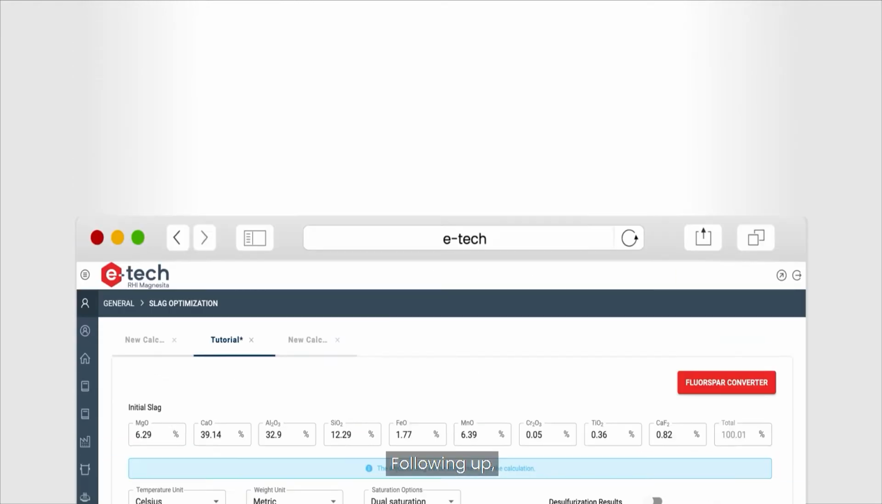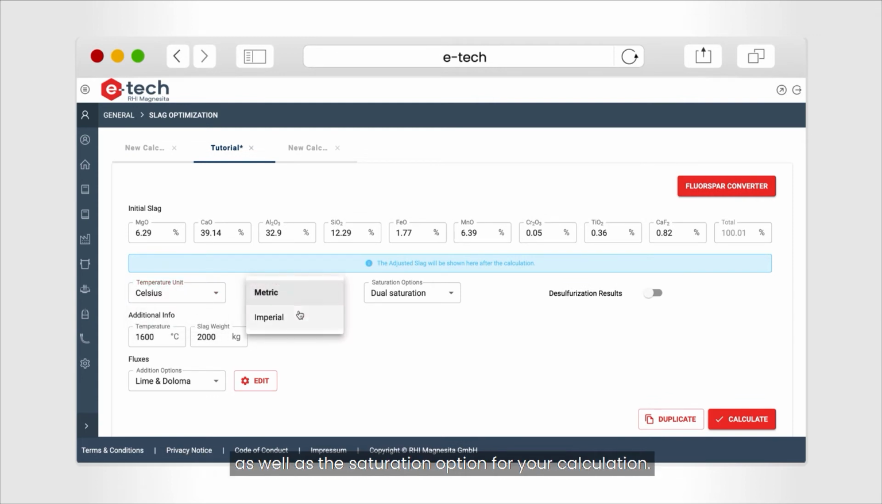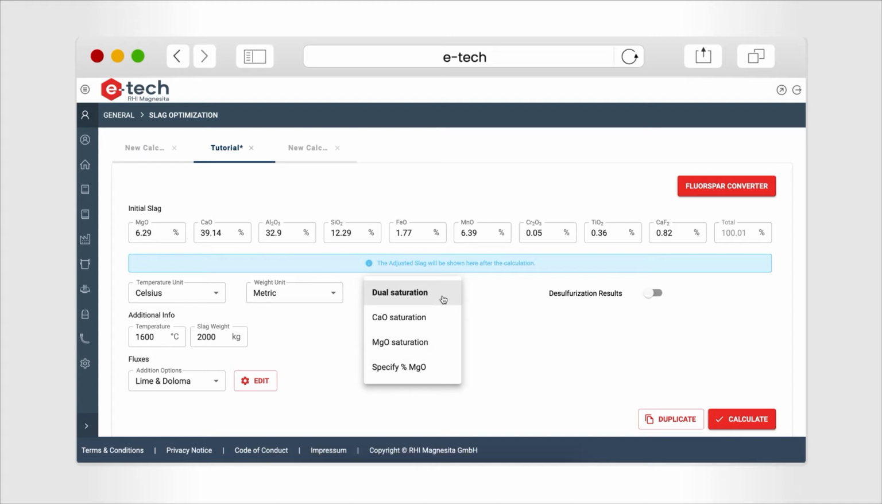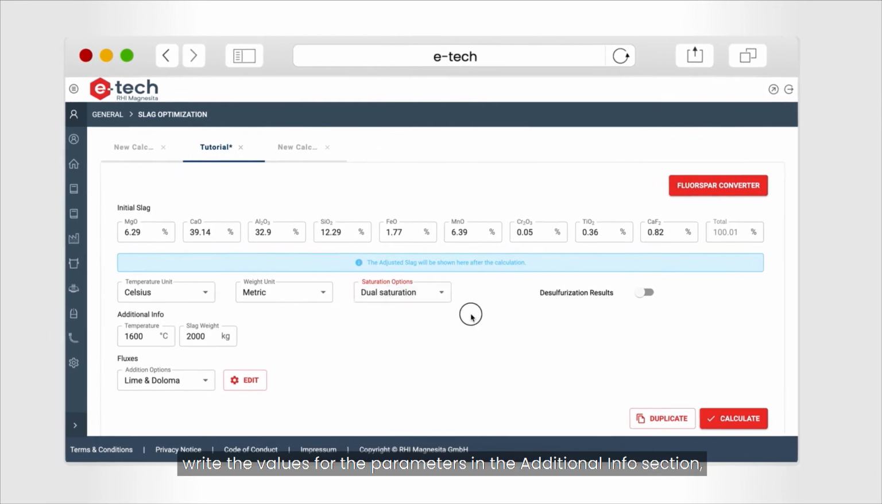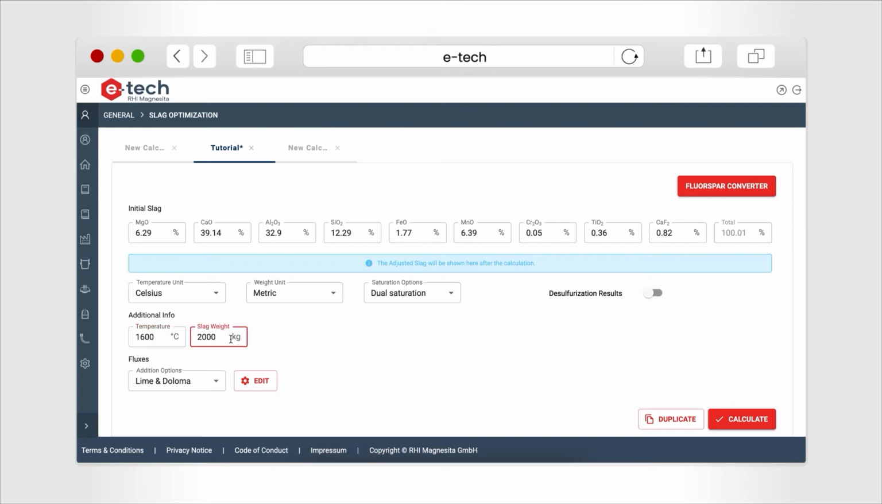convert. Following up, you may choose the selected units for temperature and weight, as well as a saturation option for your calculation. Those can be dual saturation, in order to get the saturation of both calcium oxide and magnesium oxide, individual saturation of each one of them, or a specific value for magnesium oxide saturation that must be inputted if that's the case. After that, write the values for the parameters in the additional info section, that in this case are temperature and slag weight.